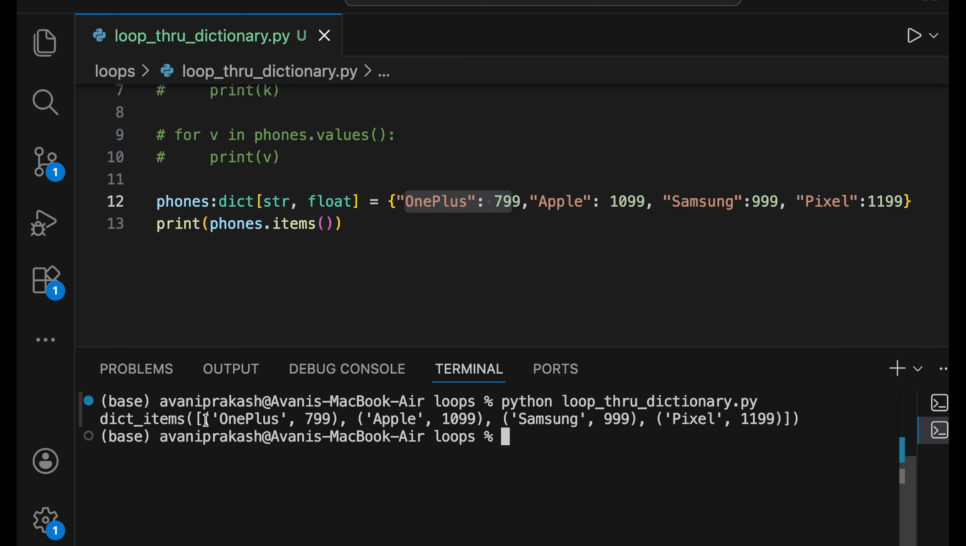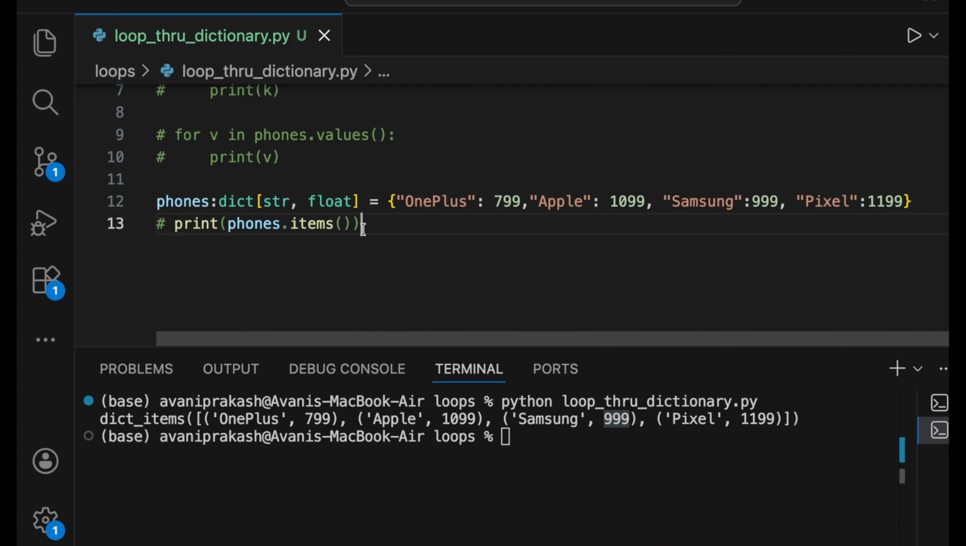So in this tuple, OnePlus is at index 0, and of this OnePlus tuple, the key is at index 0 again. Apple 1099 is at index 1 of the view. Apple is at index 0 of this tuple and value 1099 is at index 1. Similarly, Samsung is at index number 2 of this view, whereas within its tuple Samsung is at index 0 and 999 is at index 1. Let's make it a comment.